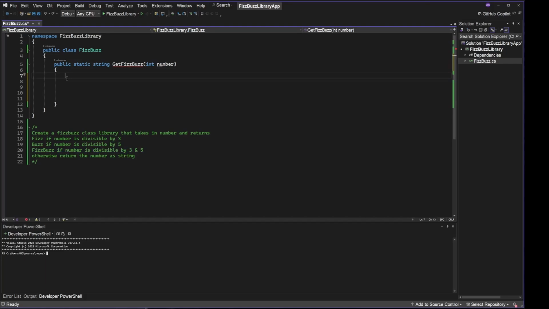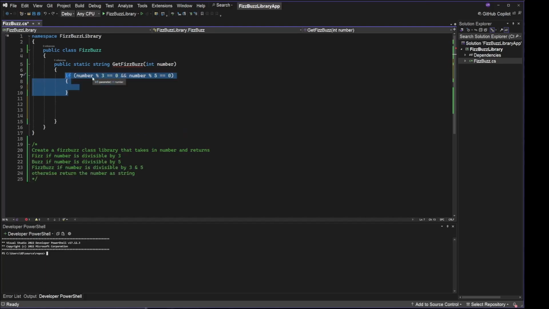Let's do that. So we'll use an if statement, and we will say if a number is divisible by 3, i.e. if the remainder of the number is 0. So what we are saying over here is if a number, when it's divided by 3 and its remainder is 0, that is equivalent to saying number is divisible by 3. And if a number is divisible by 5, i.e. if the number is divided by 5 and its remainder is 0, then we will return FidgeBuzz. Now we can move on to another condition.